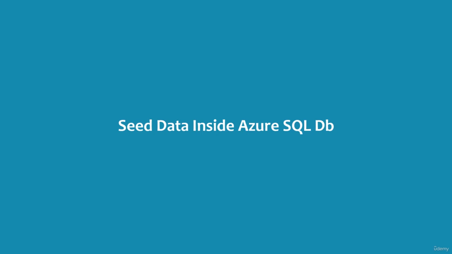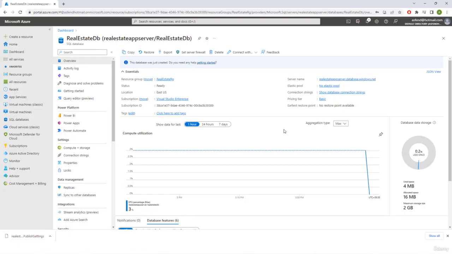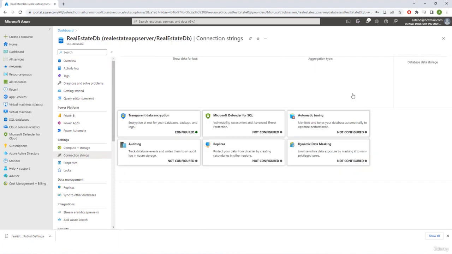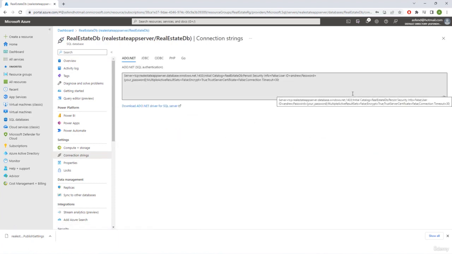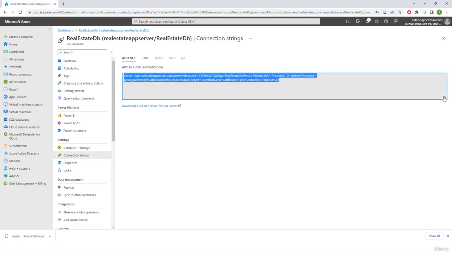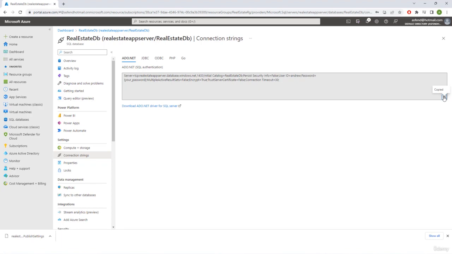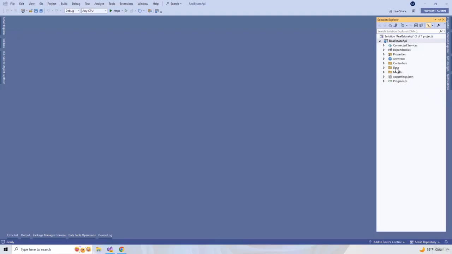In this lesson, we're going to seed the data inside the Azure SQL database. And for this purpose, we'll need a connection string. So we'll go to the Azure SQL database, and there, let's find the connection string. Now I'll copy this connection string, and right after that, let's go to the Visual Studio REST APIs project.